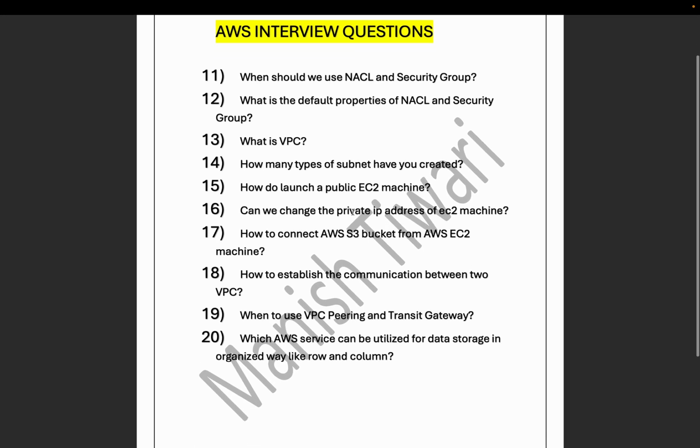Then, can we change the private IP address of an EC2 machine? No. If you launch your public EC2 machine or any EC2 machine, the private IP address of that EC2 instance cannot be changed. If you are launching the public one, the public IP address can be changed once it starts again after stopping, correct? If you stop and start, the public IP can get changed, but the private IP will remain the same. So this cannot be changed. Question number 17, how to connect AWS S3 bucket from AWS EC2 machine?